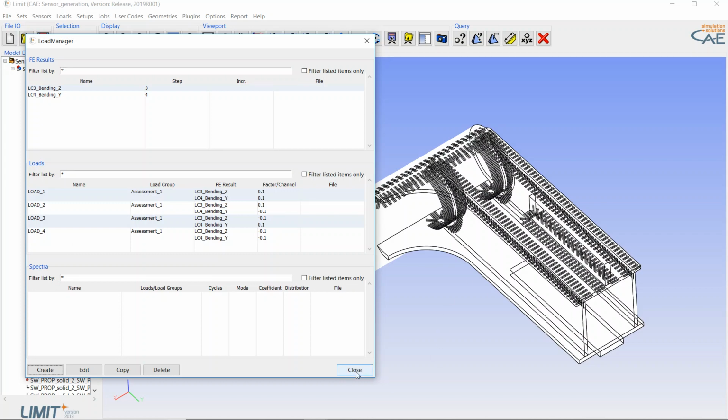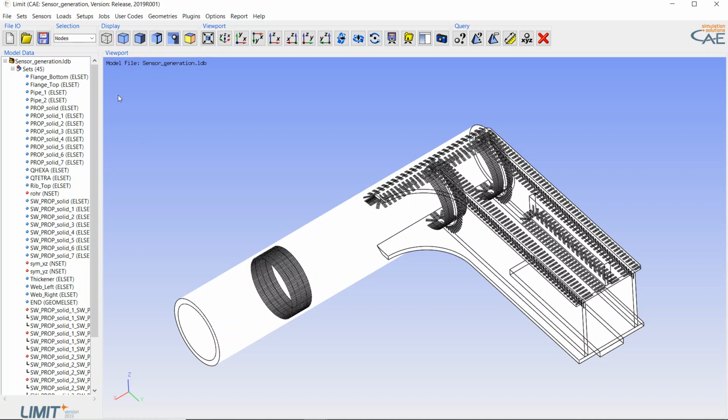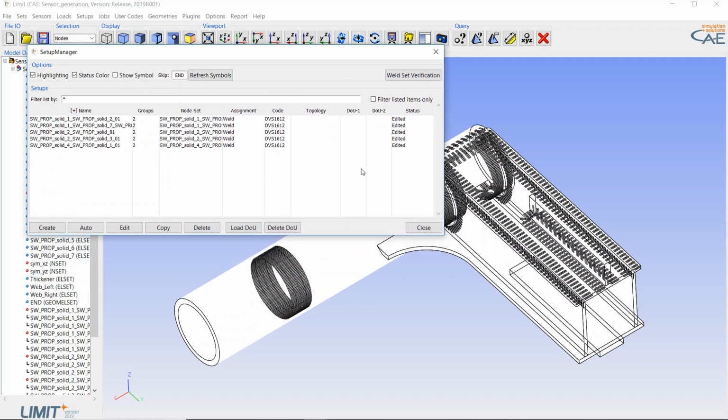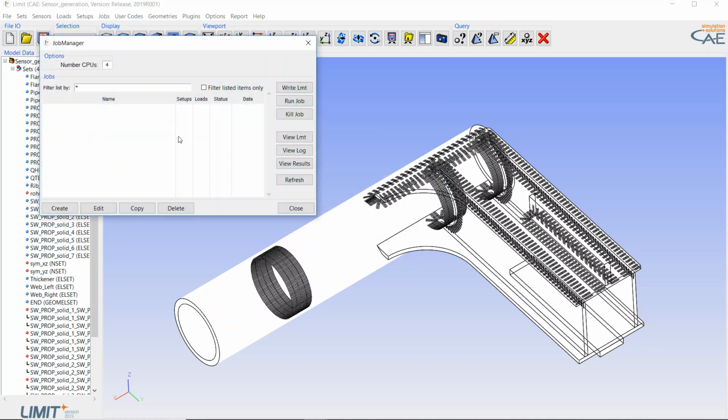Okay, so closing this, we can finish the load manager, and we will move up to the jobs, because usually in the setups you would define weld qualities and things like that, weld dimensions, but we have done this already in the sensor manager, so we don't need the setup manager anymore. And the next step is to define a job. In limit you can run the solver in a parallel threading fashion. You can use as many CPUs as are available on your PC, but it only works for shared memory machines, and 4 CPUs is a good default value.